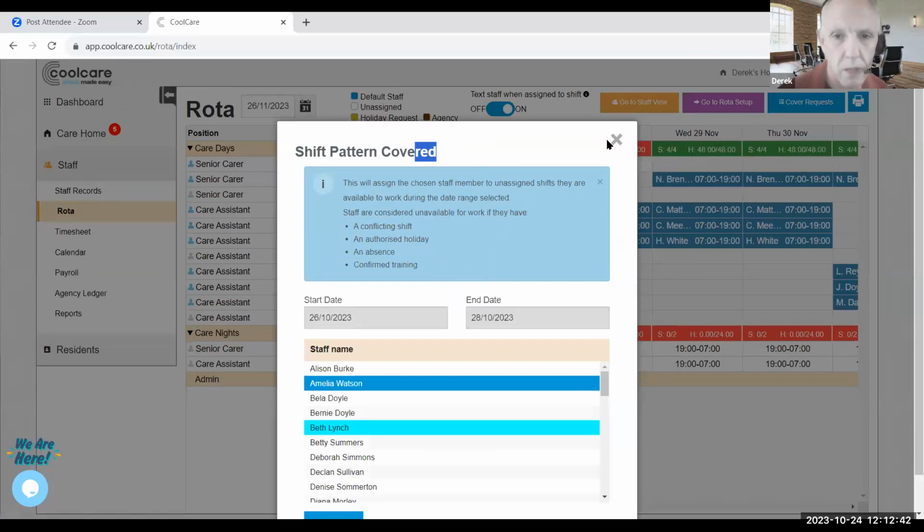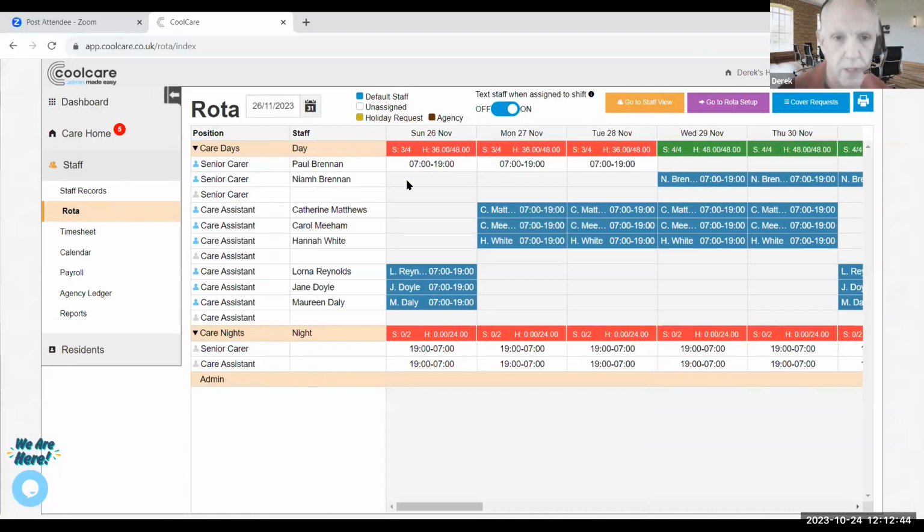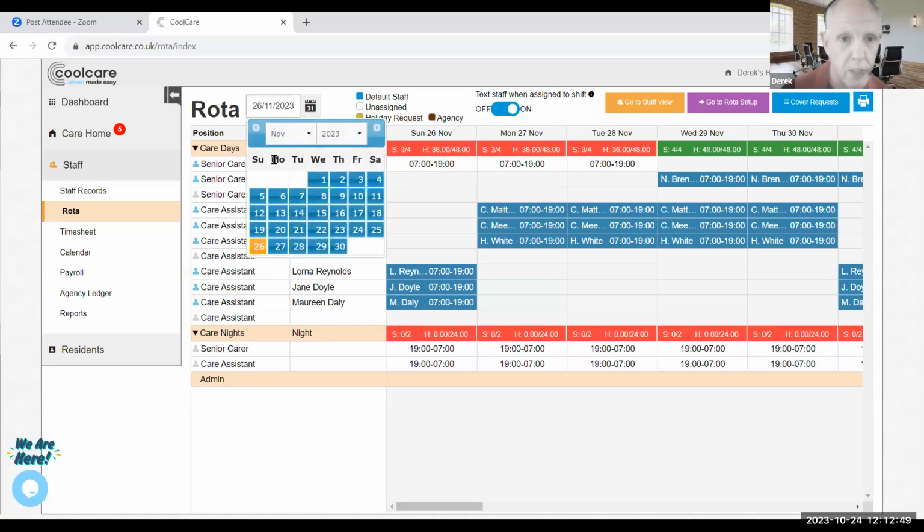There we go. Hopefully if we close that, let's try that again. Oh, sorry, November. That's what's wrong there. Let's jump back to October.